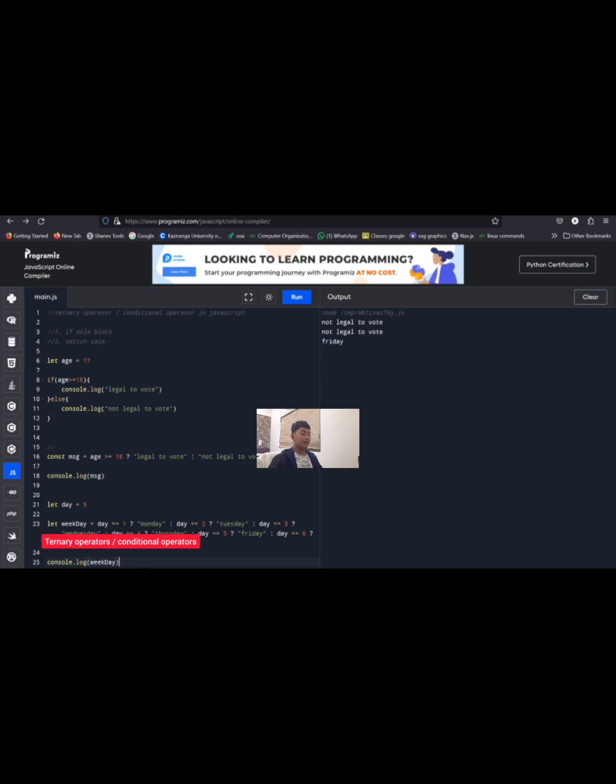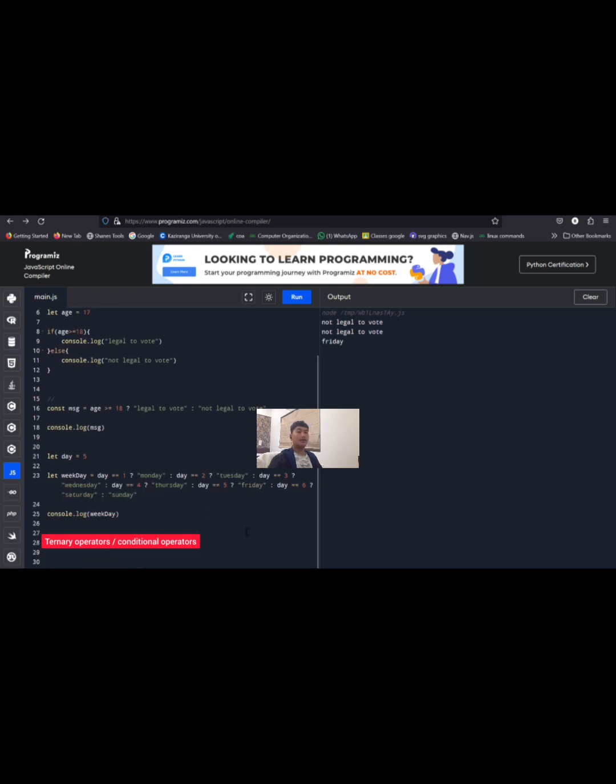So yeah, this is the way of implementing ternary operators in JavaScript. I hope you guys have found this interesting.